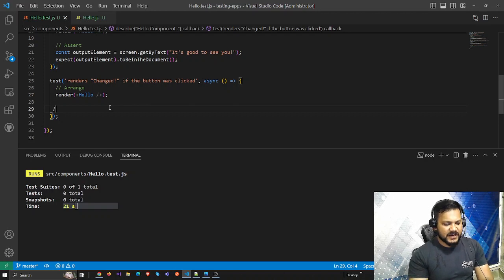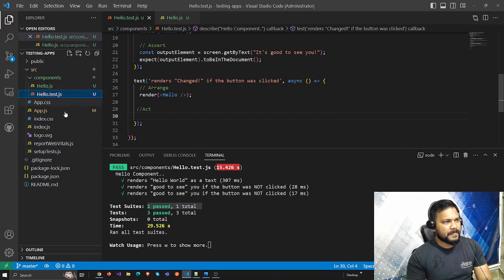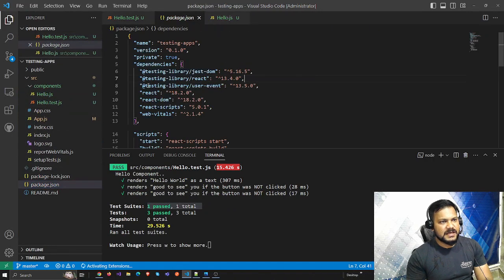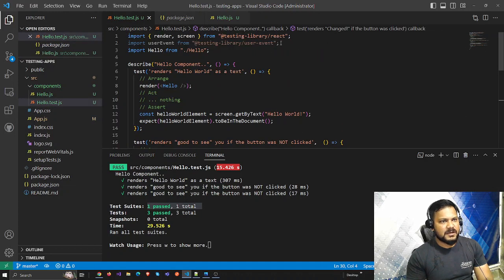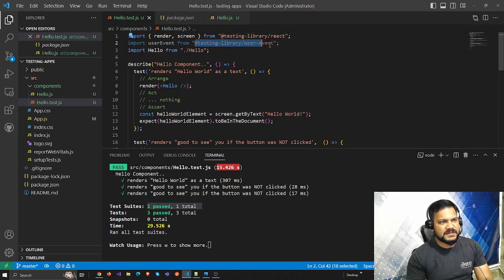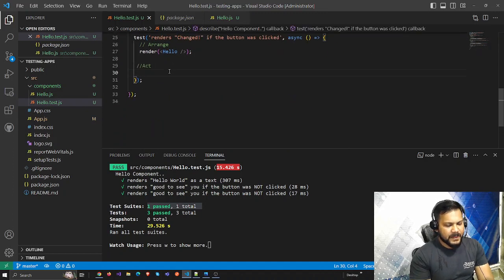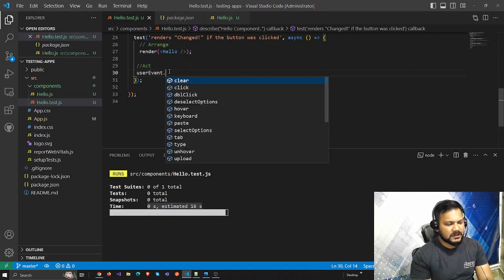So here I'm going to say act, and now for the user interaction, we already have one library, and the library name is, let me show you this library, testing library user events. So at the top, if I go on the top, here you can see this. I've already imported this. You just copy paste this, and you can name it anything you want to use. So user event, and I'm going to say here user event dot click.